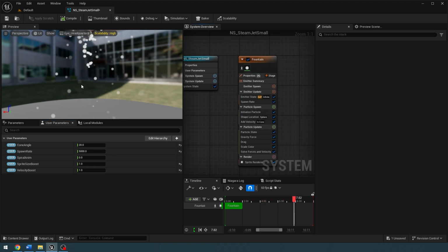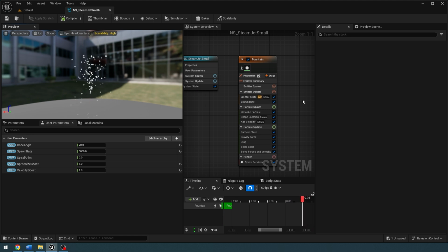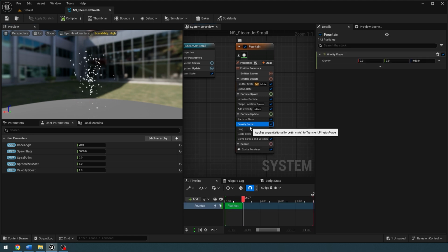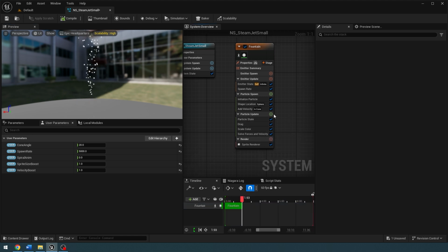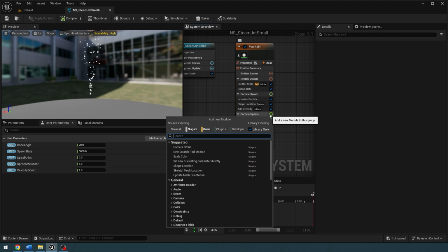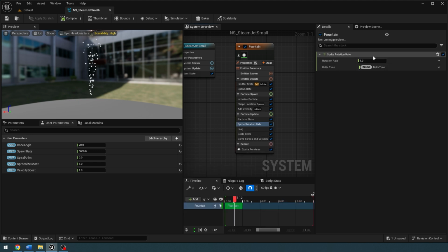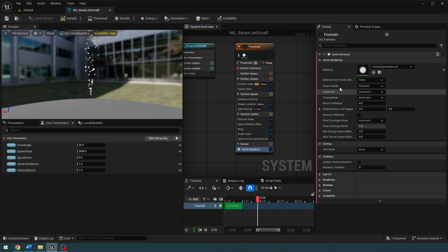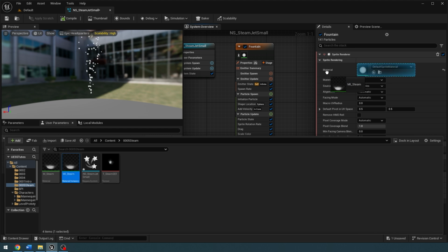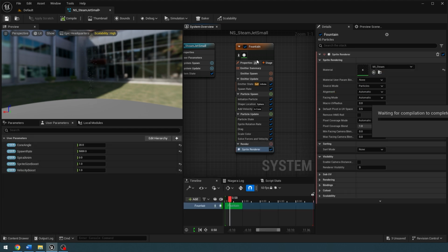Okay, now for the fountain we want to delete gravity. We want to add under particle update, I want to add sprite rotation, change this to 500. Then we come to our sprite renderer and we plug in our material instance that we made before. So that's fine.